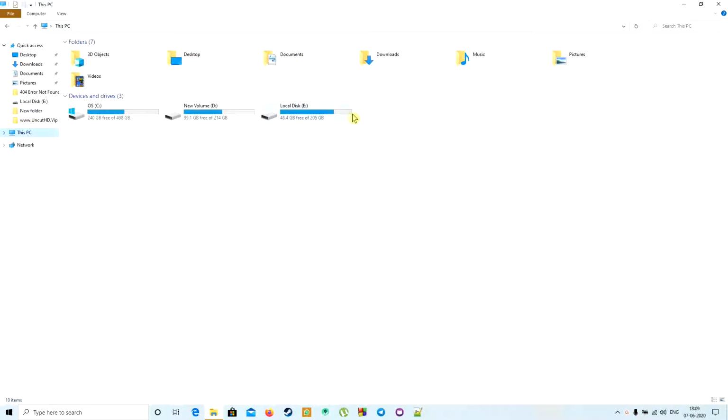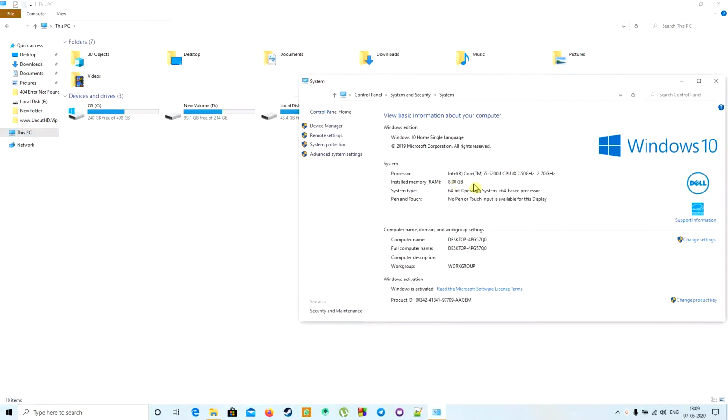So my hard drive is divided in three drives: the C drive, D drive and E drive. My C drive contains all the OS related files. Now right click on This PC and go in properties. Now you can see that my installed memory is 8 GB. We will try to increase this RAM.